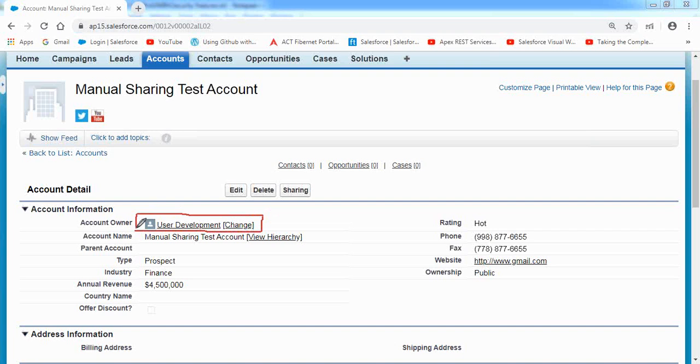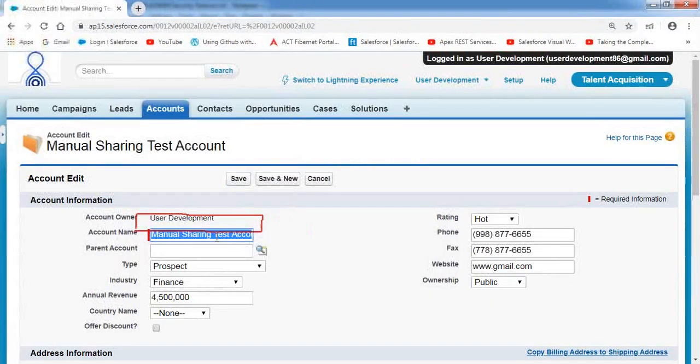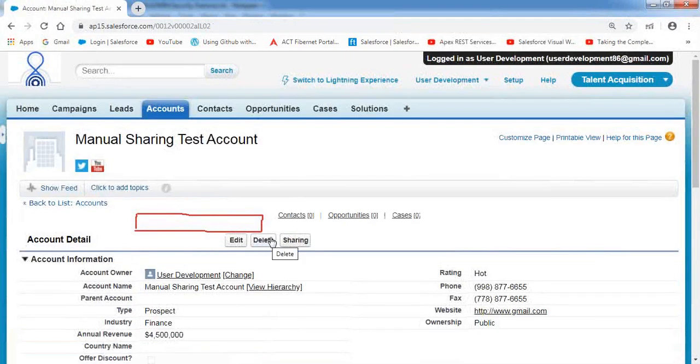So as an owner, I will have full control. I can see my record, and I can modify my record. Just click on the edit button, and we can modify the record values. If you don't want this record, you can remove it from your organization. Not the delete button here. We can delete the record from your object if it is no longer required for you. Okay, we have just created the record.